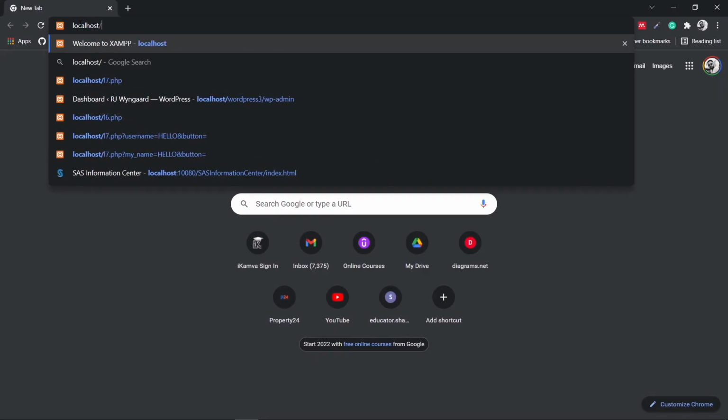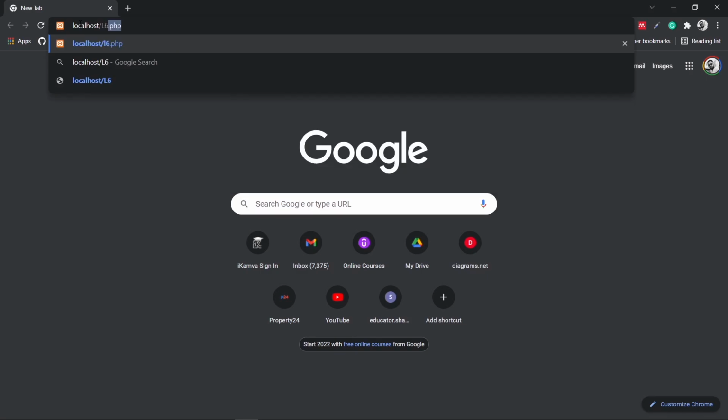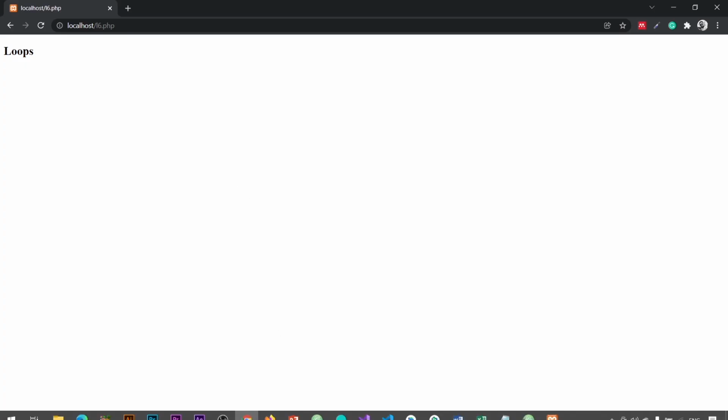I'm going to go / and I'll say PHP L6 PHP and I'll run my script. So I can actually see my text is displaying. So I know my server is running because everything is working accordingly. Now let's start writing our official PHP code with everything that we've learned so far.